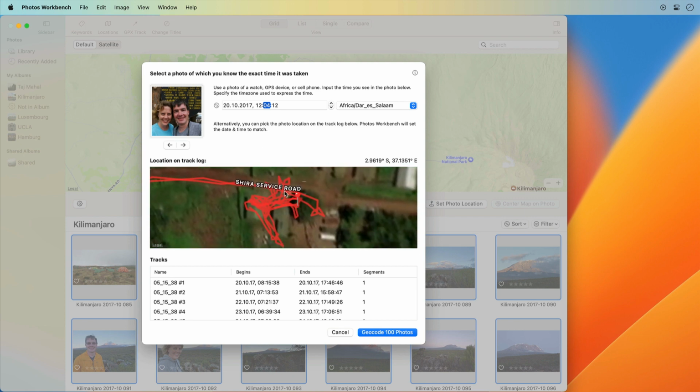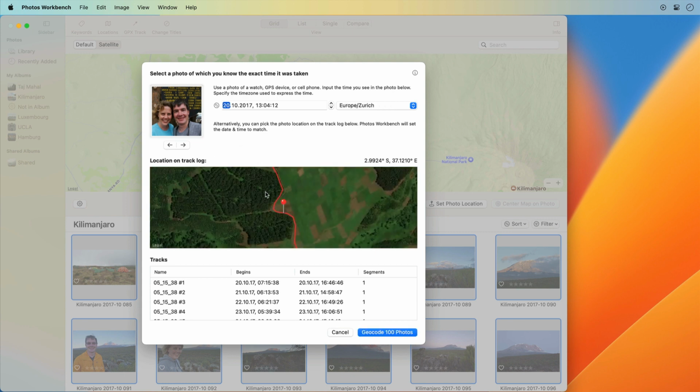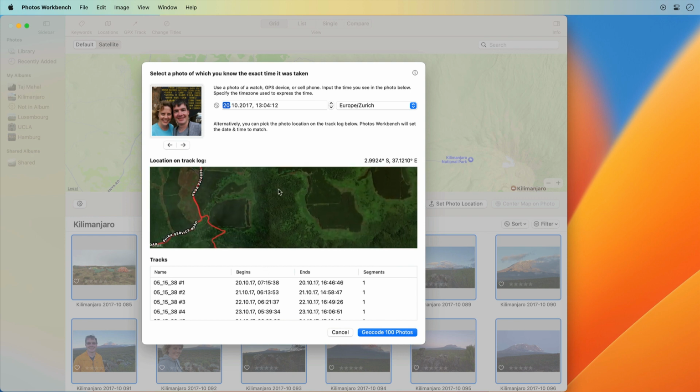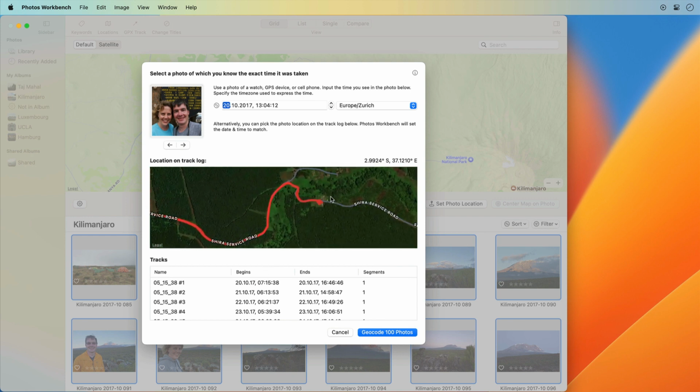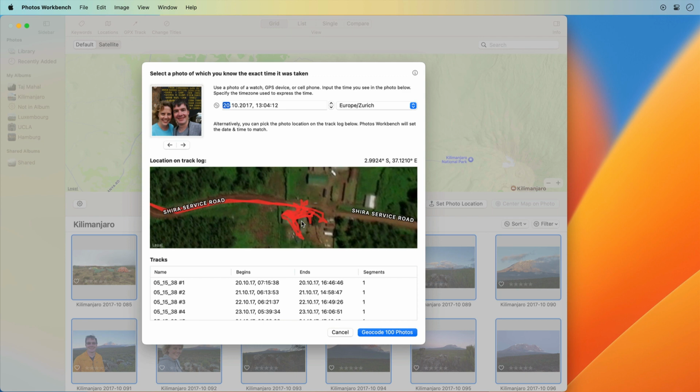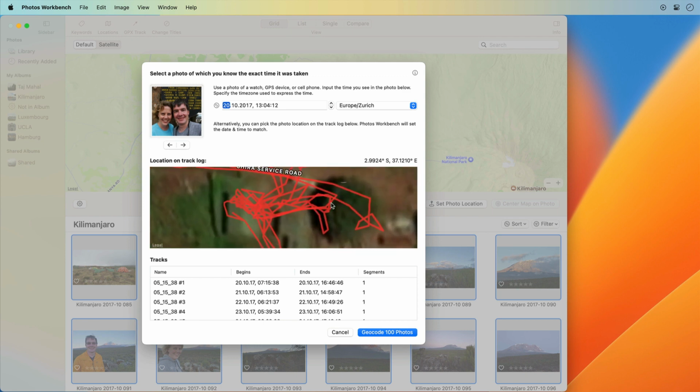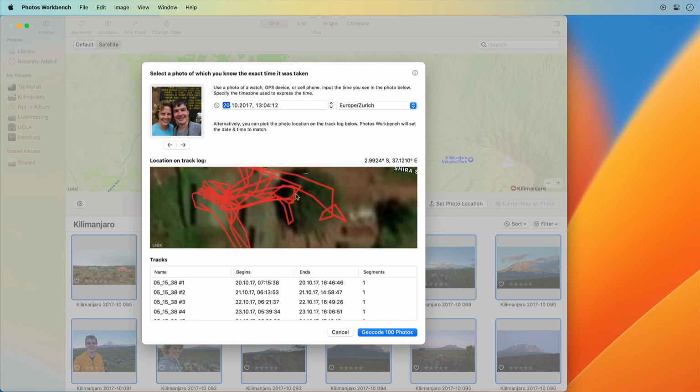I could have gotten an even more accurate result had I known the exact time that first photo was taken. I could, for example, have taken a photo of the clock on my phone. For such a photo, I simply need to copy the time I see on the phone's display. Since I don't have such a photo, I can use an alternate approach. I can locate a spot on the track where I remember taking a photo.